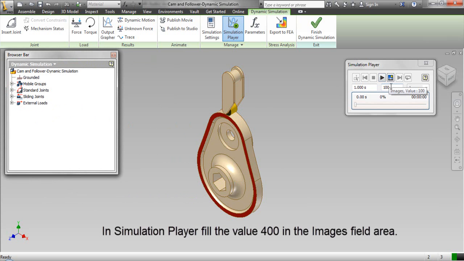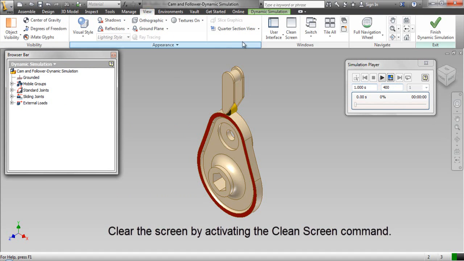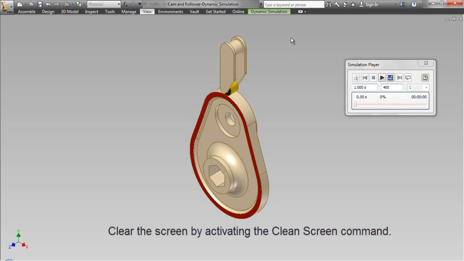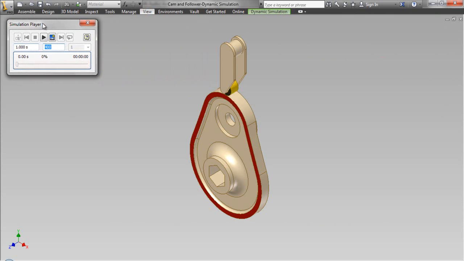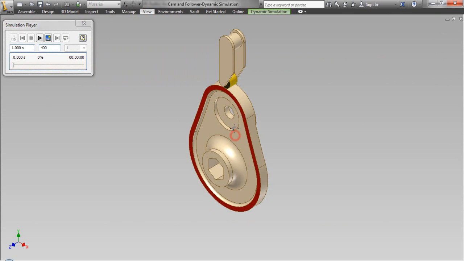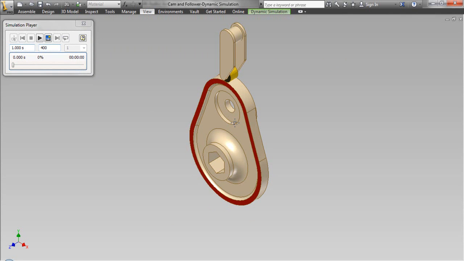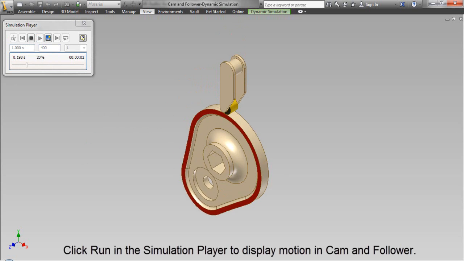In Simulation Player, fill the value 400 in the Images field area. Clear the screen by activating the Clean Screen command. Click Run in the Simulation Player to display motion in cam and follower.